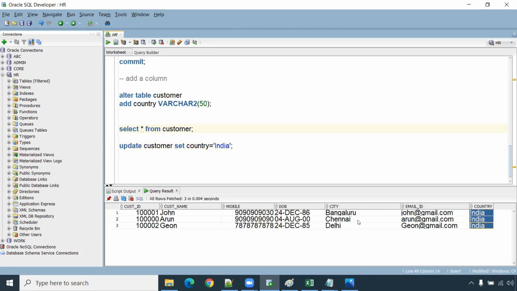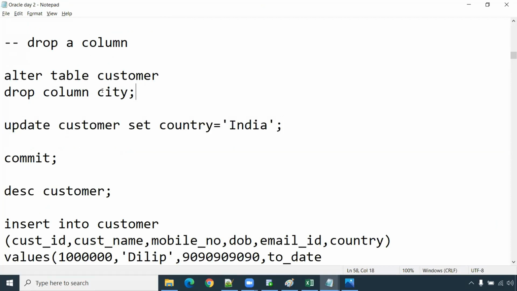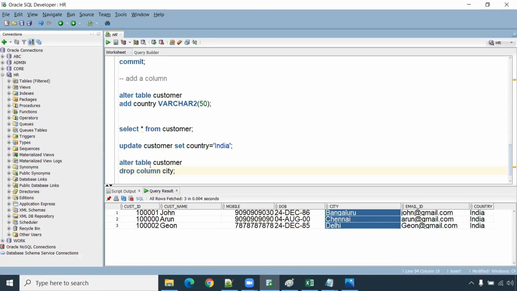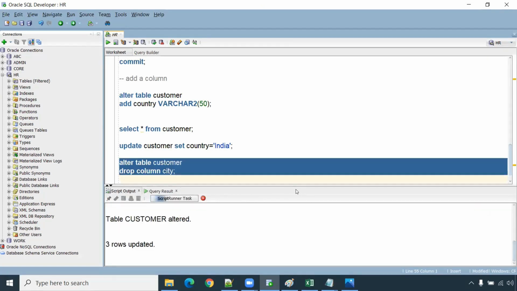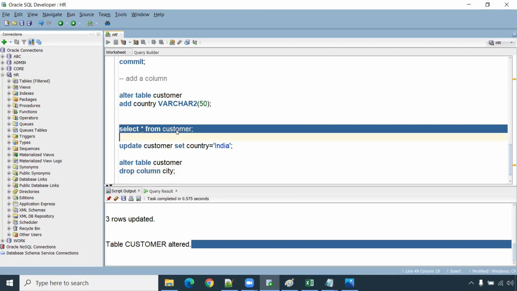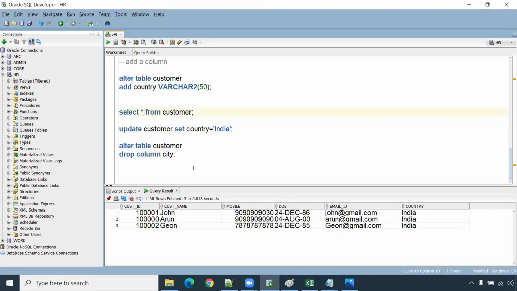Okay, India. I'm thinking that I do not want this particular column. So can I drop this column? Yes, I can drop it by using drop column. See here: alter table name, drop column name. Remember this: drop column name. You can drop this, and one column will get dropped. Only one column. You can see here, this one column got dropped.